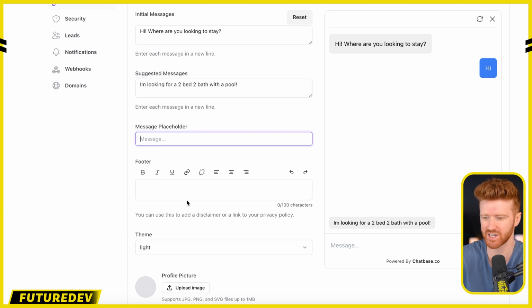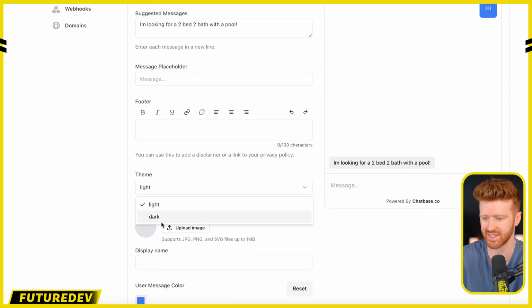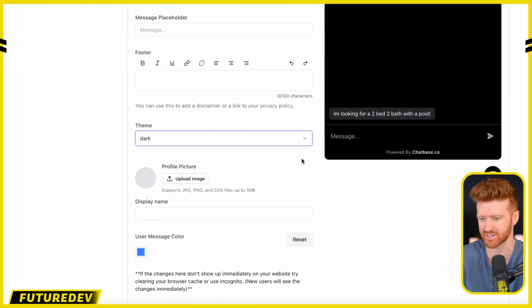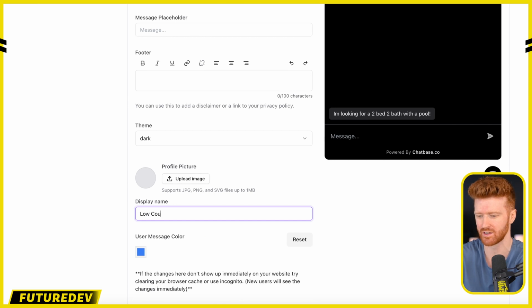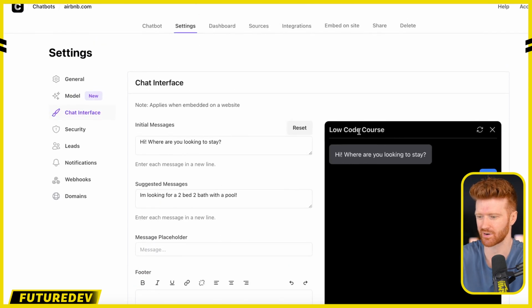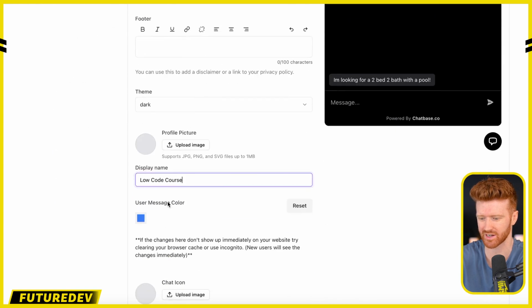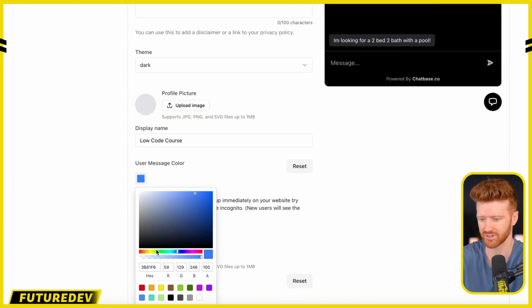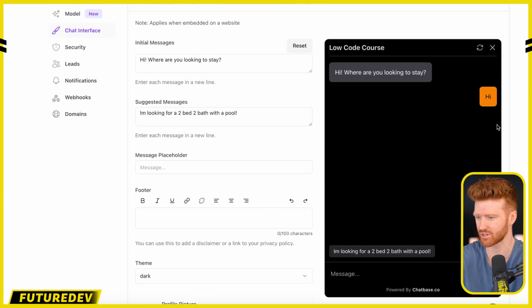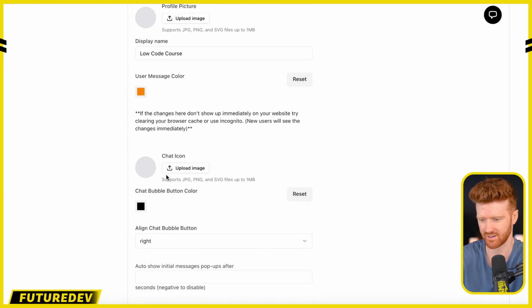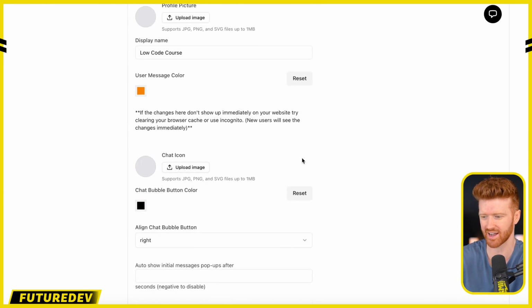Then we have message placeholder, our theme, which right now is light. Let's make it dark. You can add a profile picture, the display name. So we can just do low code course. And then that pops up right up here. So, okay, we're getting a little more customized. I don't like blue. Let's do some type of orange. Great, looks good. Then we could have, of course, a chat icon.